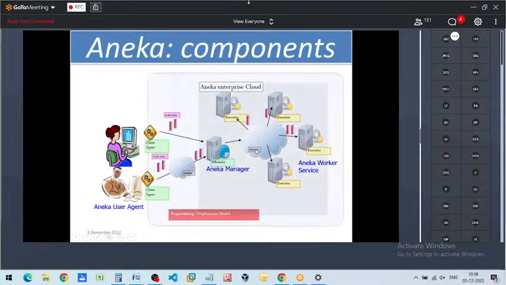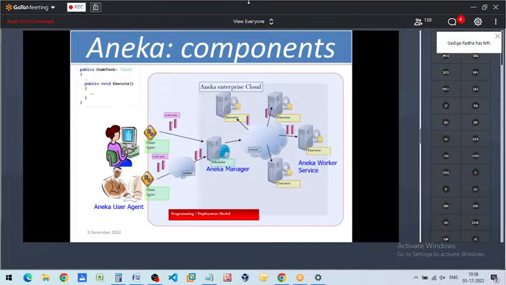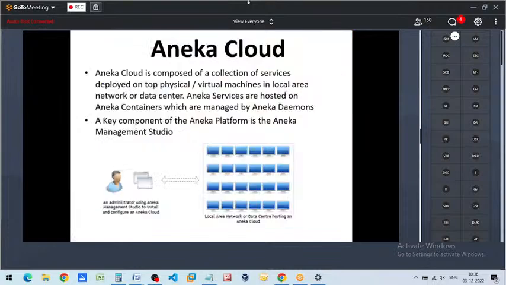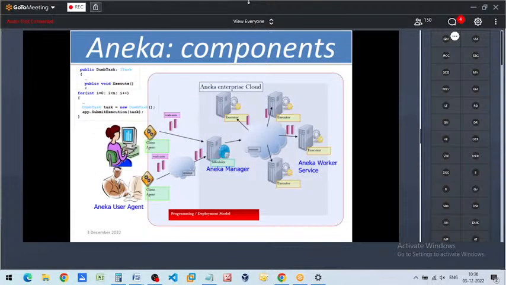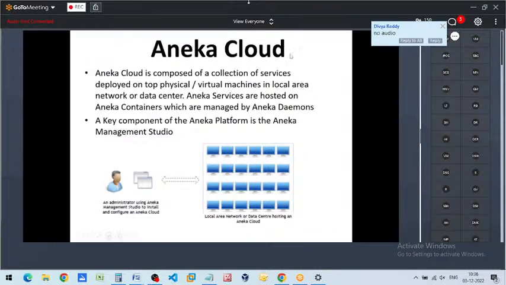So you see here, this is the program deployment model where the entire Aneka enterprise is done, and there is a user agent. Now a program task is written in this way. Once the task is written, it gets submitted. Once you submit, it goes and executes on the system. Right? This is how it works.